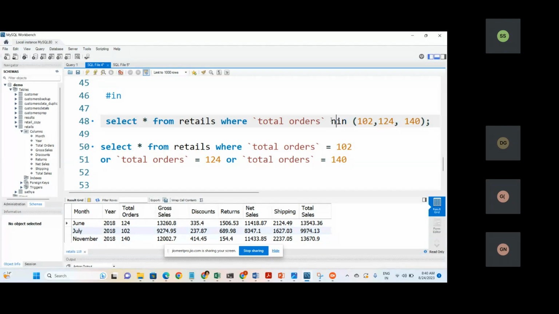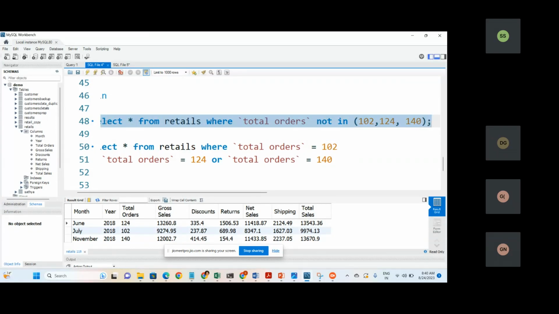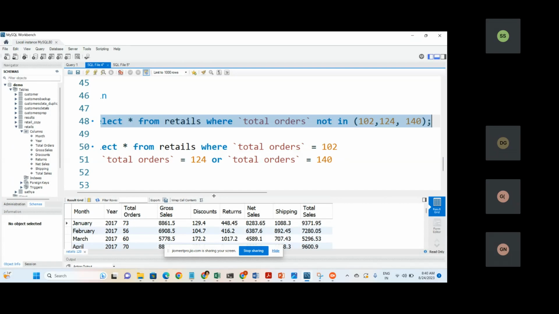And the functionality of NOT IN is quite opposite to the functionality of the IN operator. So if we remove NOT, these are the records written as part of this query. If we pass NOT, it is completely reversed. It will return all the records except these values.